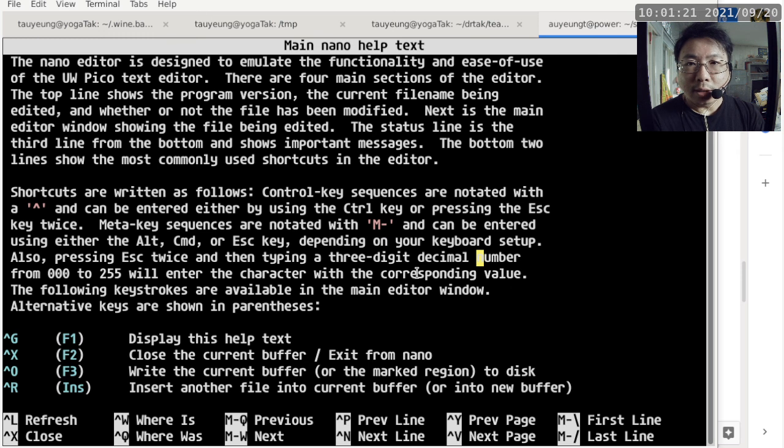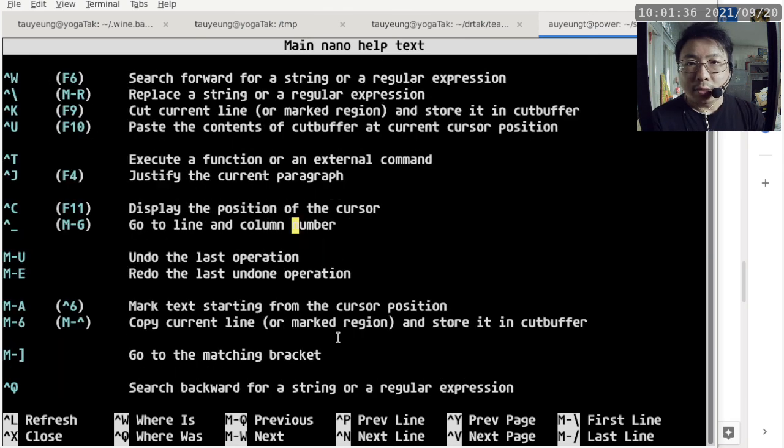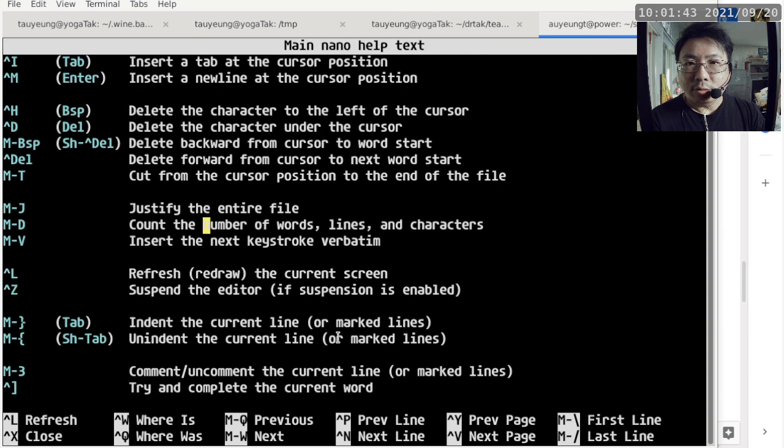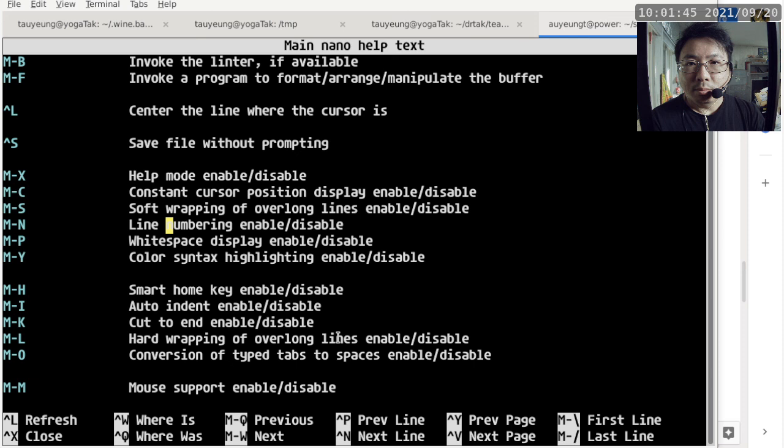This is not the help that I want. I want to find out how to display line numbers. So to continue, I'm going to use Alt W right here to find the next occurrence. So this one goes to line and column number. Nope, that's not what I want. Count the number of words. Nope. Line numbering enabling and disabling. Blah, blah, blah. Line numbering enable disable. This is what I want.